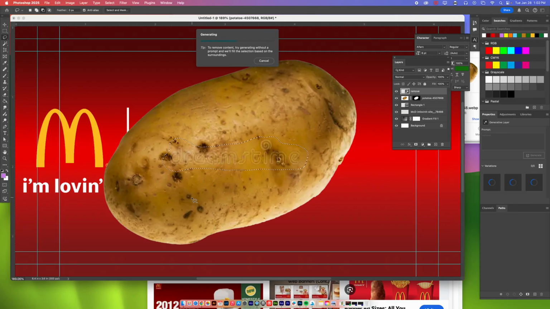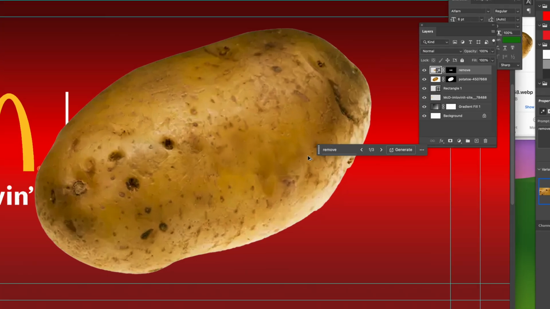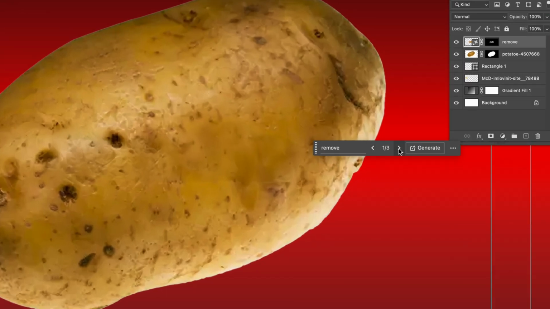Give it a few moments. It should probably take a minute, and it should give you a nice look and remove it for you and blend it in with the rest of the potato. And there we go. It gives you a few options here on the side, so when it does come up, you'll see these two arrows. You can hit the next one, next one. I kind of like number 2, I think, probably best.